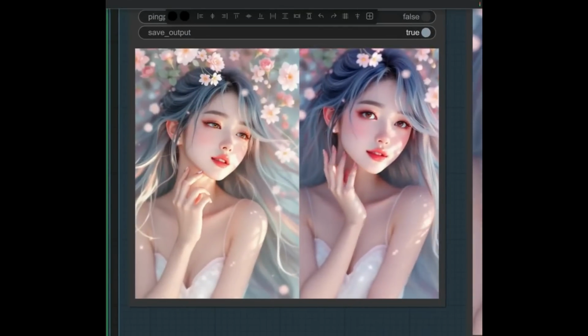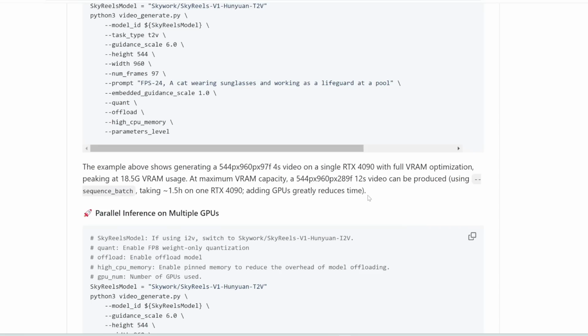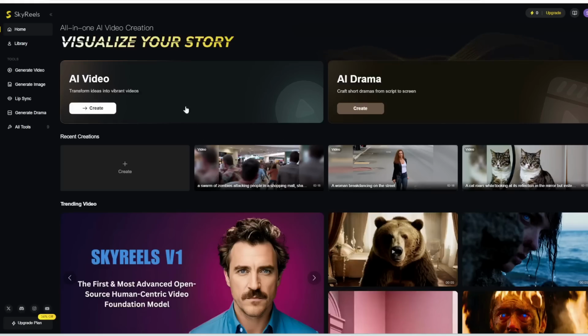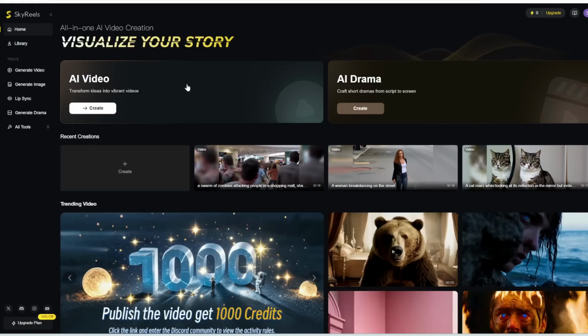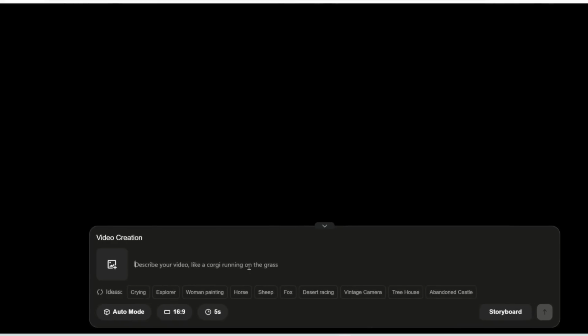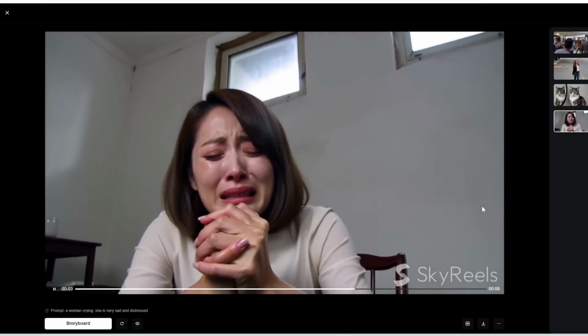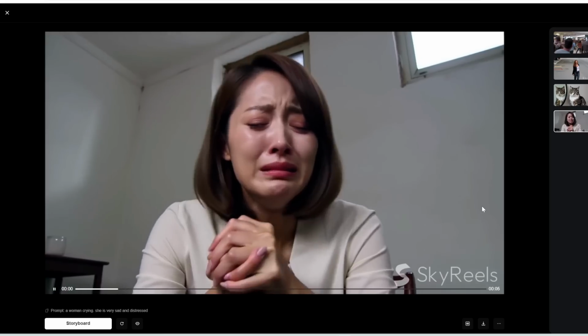Anyways, if you don't have this hardware, that's okay because you can also run this using their online platform. So if you click on this playground link, this takes you to their page where you can sign up for free and then create a video. So again, pretty simple to use. Down here is where you would enter in a prompt or upload an image as the starting frame and then click generate. So here's what I got for a woman crying. She is very sad and distressed, and she does look very sad and distressed.